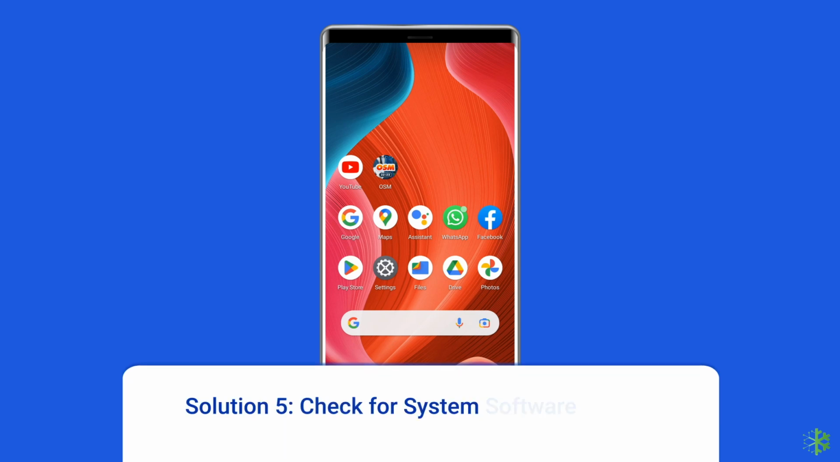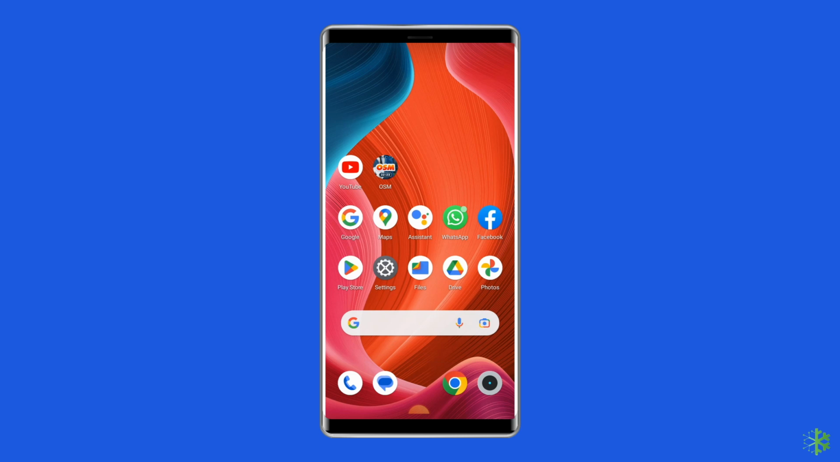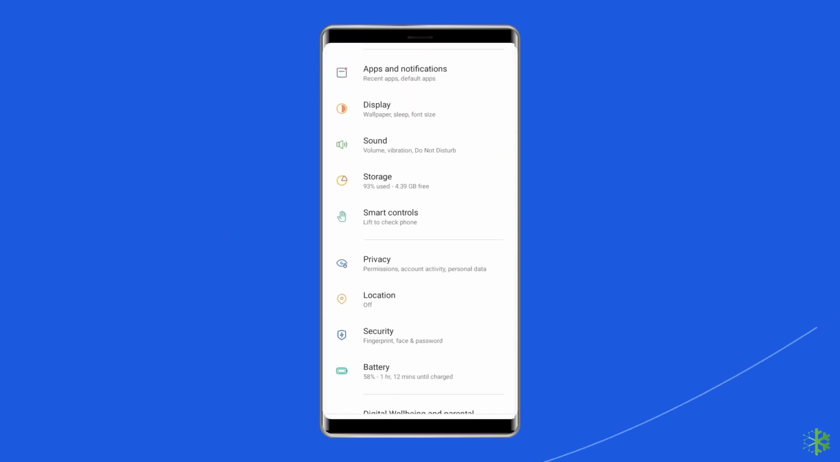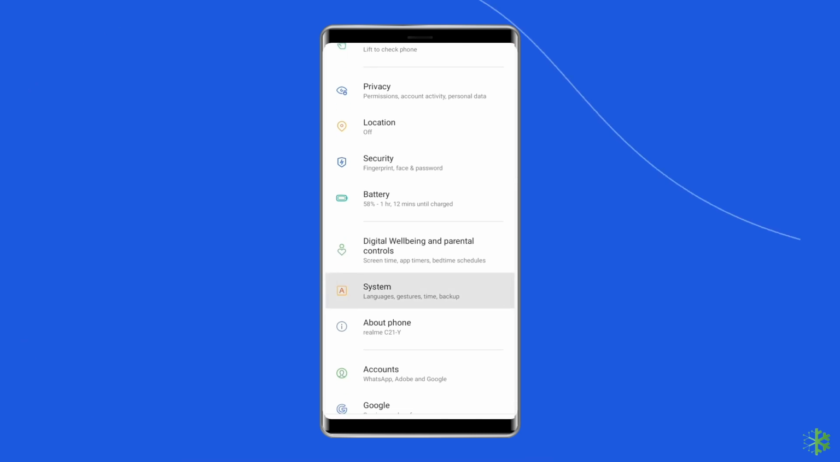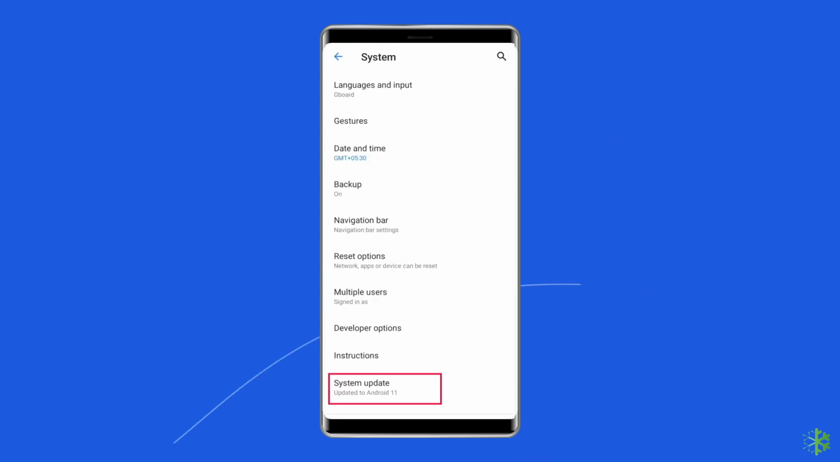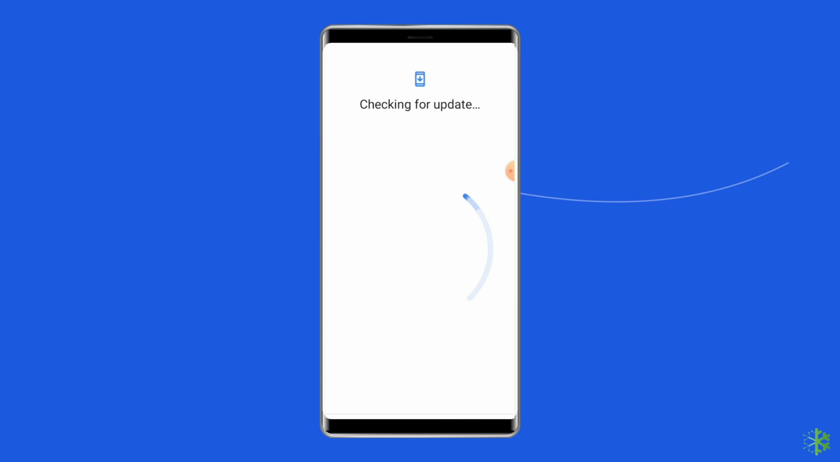Solution 5. Check for System Software Update. Getting the latest software version is always a good idea, because new versions bring many new features, security patches, and bug fixes. So, if a new software version is waiting to be downloaded, proceed with the download. Simply go to Settings, then find and tap on Software Update, and tap on Download and Install.